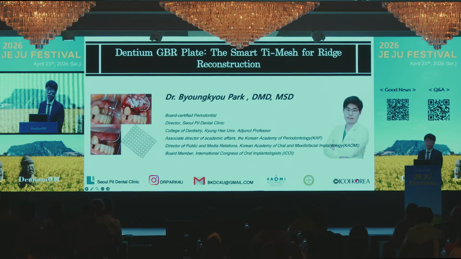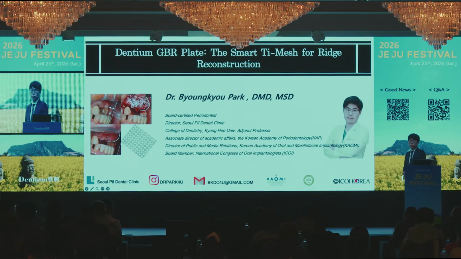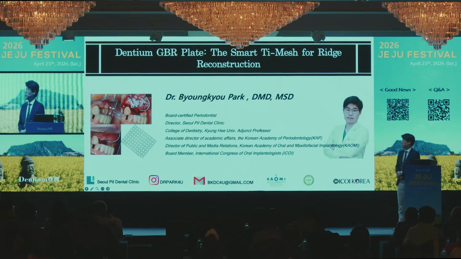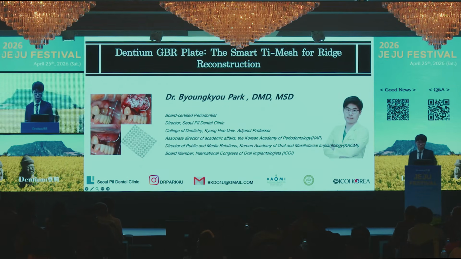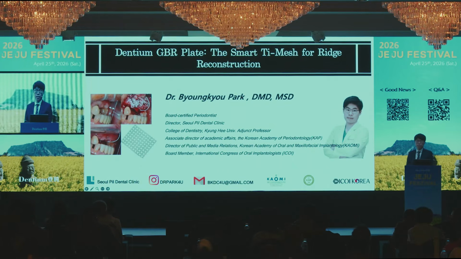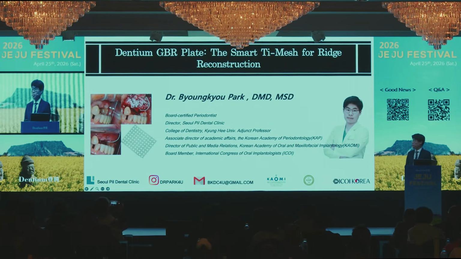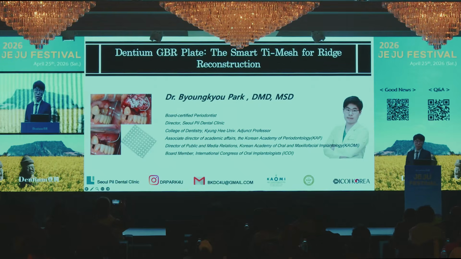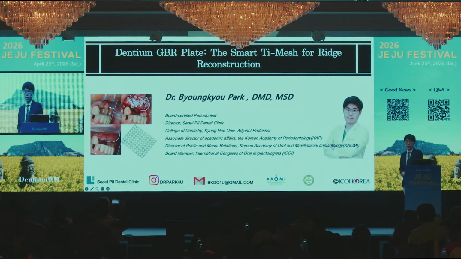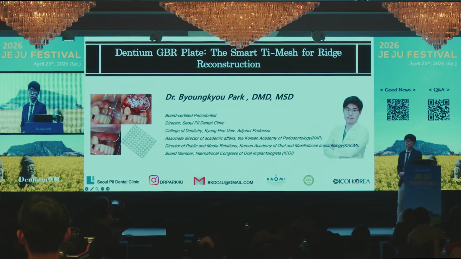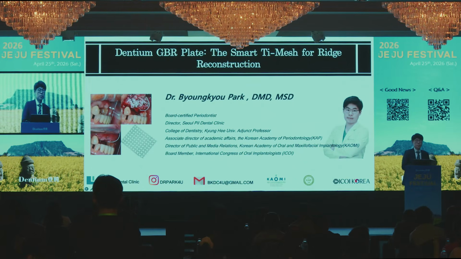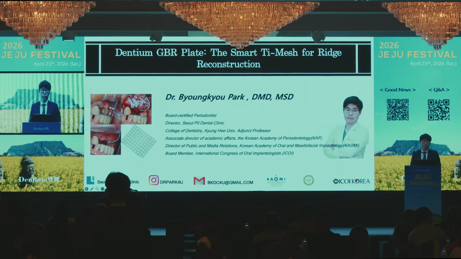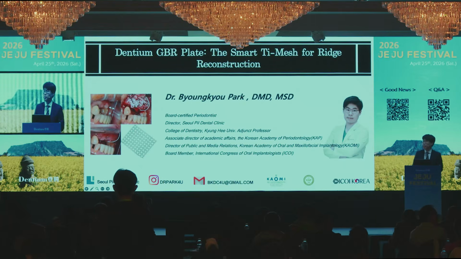I'm a periodontist, and I would like to enjoy new surgical techniques and also new materials. And I believe that is the reason why I'm standing here today. But my topic is about titanium mesh, something many clinicians don't use very often these days. It's kind of old-fashioned, but I brought it. Why? Because we sometimes need it.